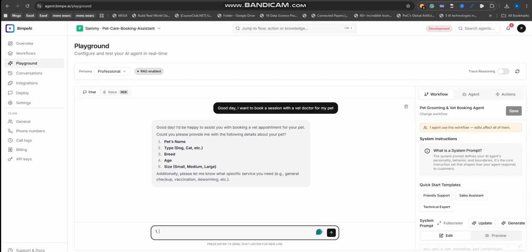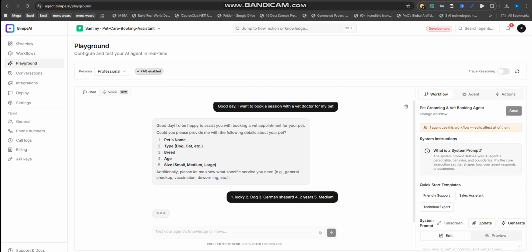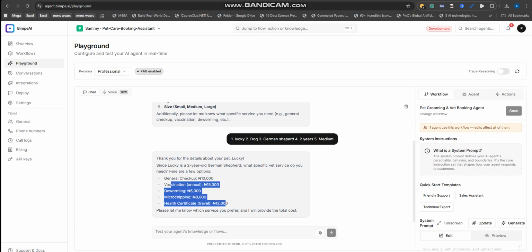So the pet name is, let's say, Lucky, and the type is dog. The breed is, let's say, German Shepherd, and the age is 2 years, and then the size is medium. So it's going to ask us what kind of service. Okay, it's giving me the price based on the knowledge base.